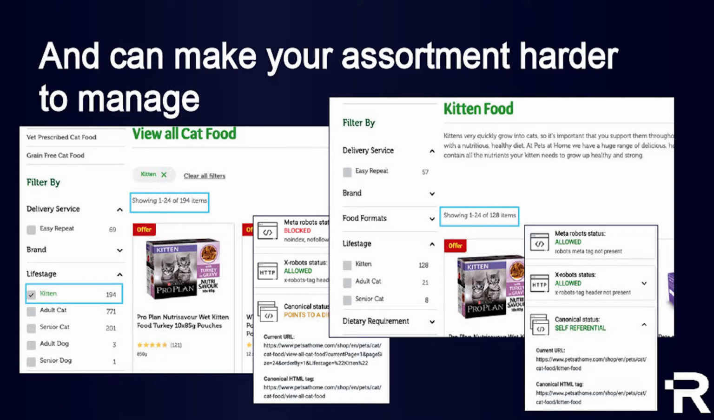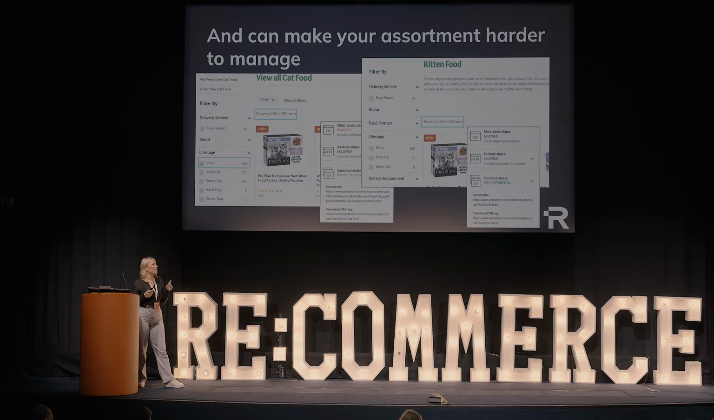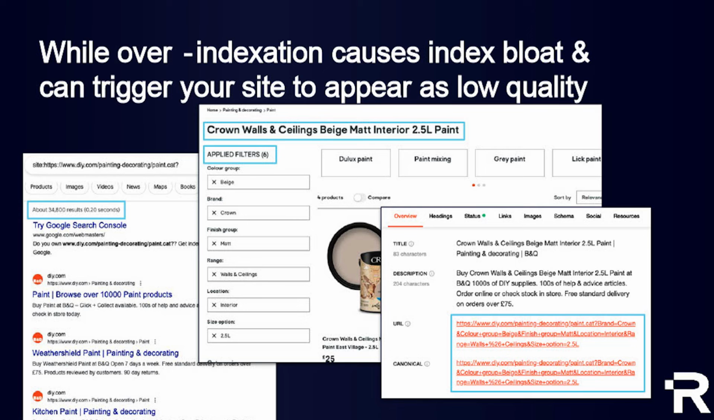And then it can also make your assortment a bit harder to manage. So in a lot of cases, the way around this is to create a fixed PLP for the page that you're not indexing as part of your facet. But it's just twice as many places where you need to ensure that your products are assigned properly. So for your product teams, this can cause a bit of an issue as well. In this case, you've got a really good page for kitten food on the Pets at Home site, but it's got a third less products than the filtered version does if you filter on cat food. So your users are seeing a good page, but potentially missing out on a lot of products that they can convert on.